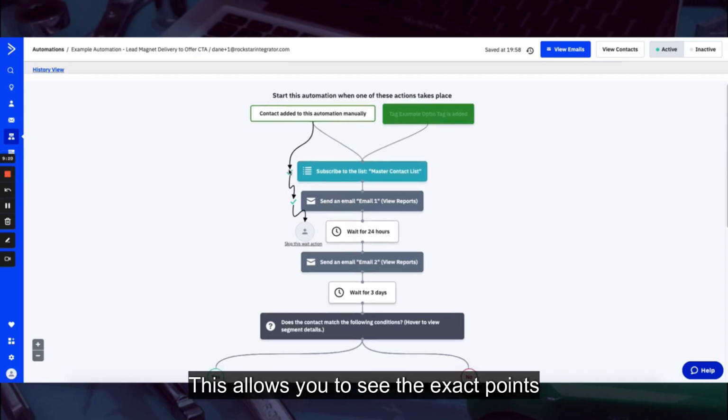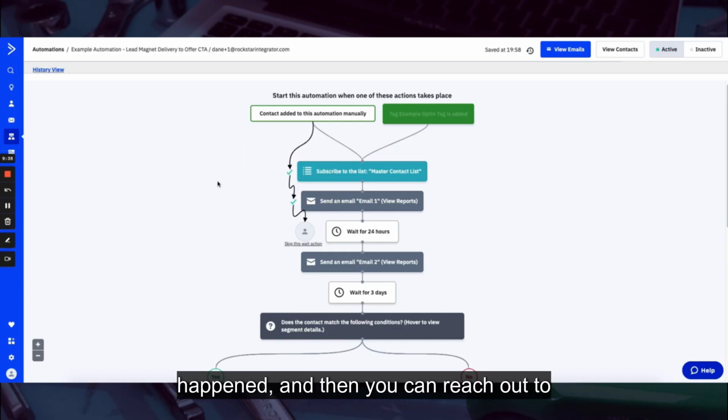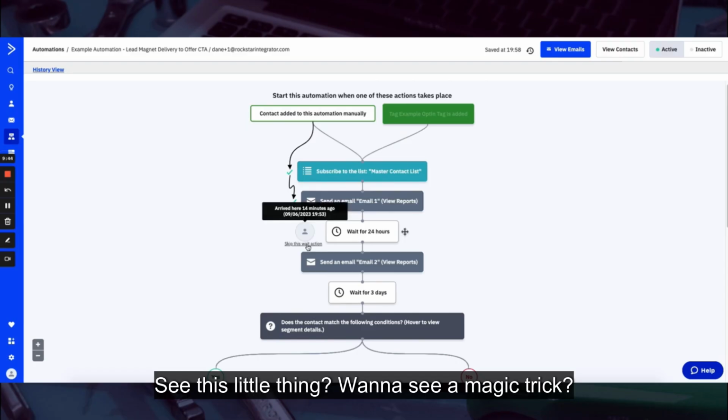This allows you to see the exact points where people go through. Furthermore, if there's any issue with the automation, such as an email didn't get sent or a person wasn't subscribed to a list, the nice thing is that you can go here and see when that should have happened, and then you can reach out to ActiveCampaign support. But here's the best part. See this little thing? Want to see a magic trick?